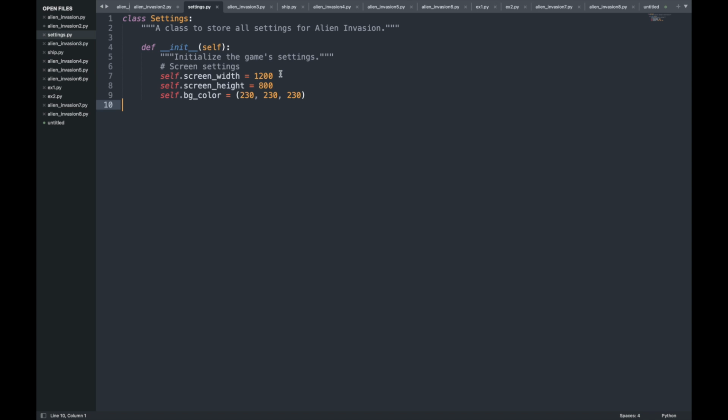So if we maybe later on want to release our game for a different screen size, maybe for a smartphone, then we could simply adjust that here. And we also moved the background color in here, so if you want to adjust that later, we have one single file where we can add that. Now that of course means that we need to import the settings into our Alien Invasion file.